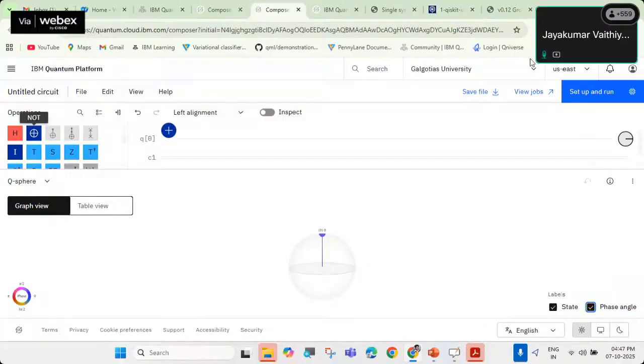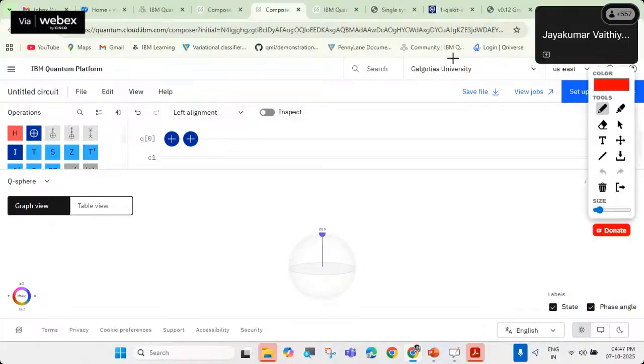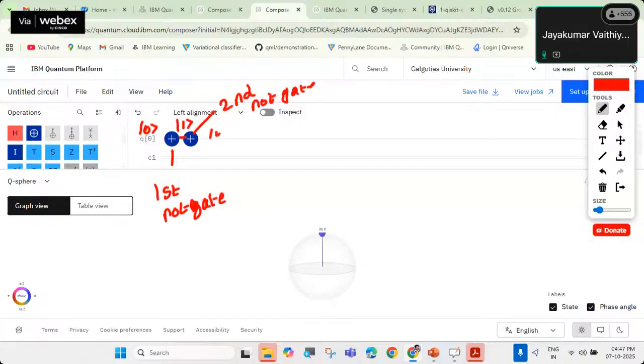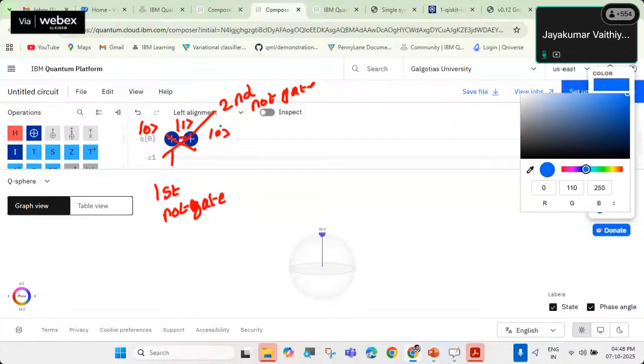So what we do? We drag and drop two NOT gates. Today we discussed without coding. Don't worry about the coding part. We will cover it tomorrow. So state 0, we implemented the first NOT gate. What will the first NOT gate do? It will flip into state 1. Again, we are applying the second NOT gate. What will the second NOT gate do? It will do a bit flip from state 1 to state 0. Again, you'll get state 0. So two NOT gates will cancel each other, which will lead to the original state.